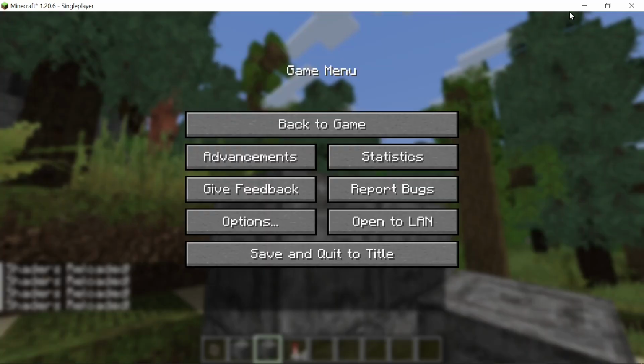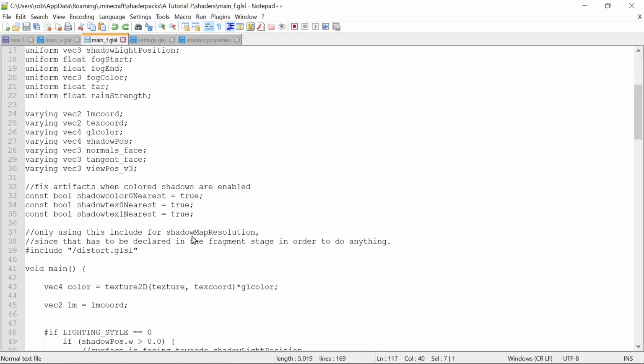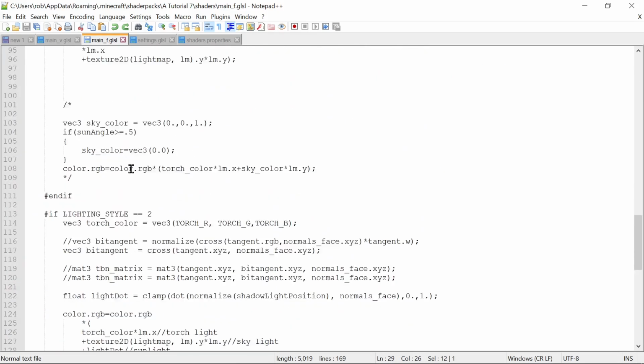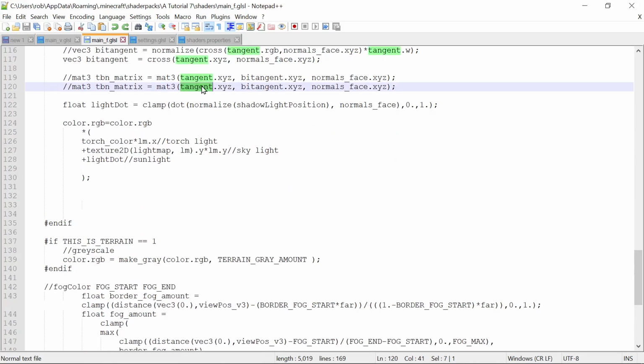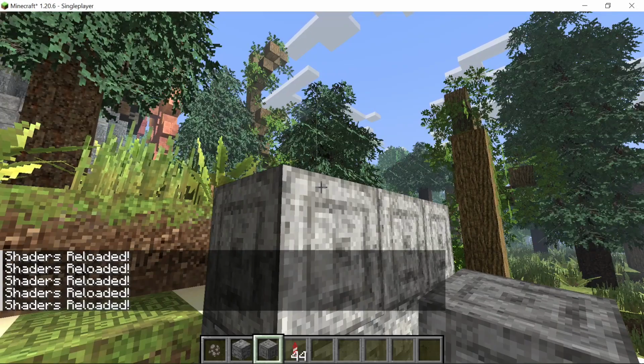Okay, that gives us a problem. We never put our varying tangent in here, it doesn't look like. It should be tangents face is what we used. So let's get back down here, and our tangent is the tangent of the face. Let's save that. Let's see if that now loads properly. It does.